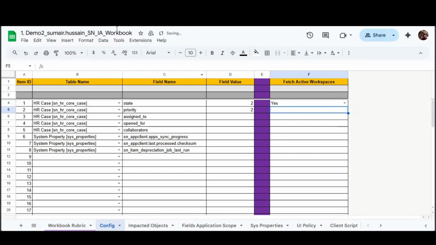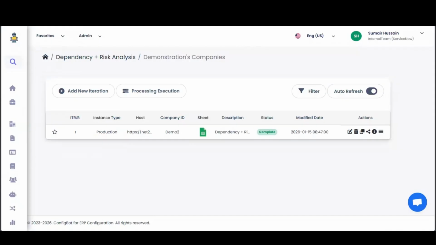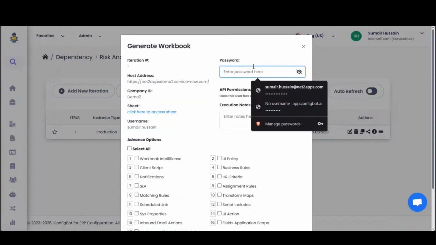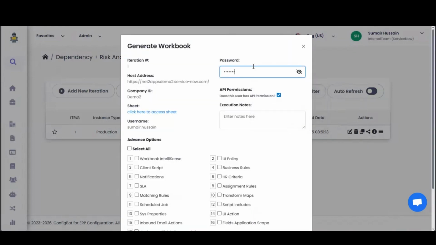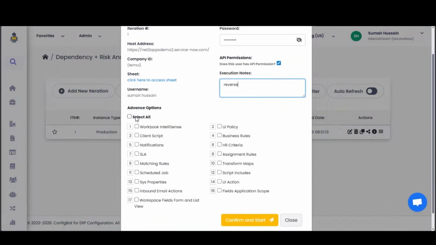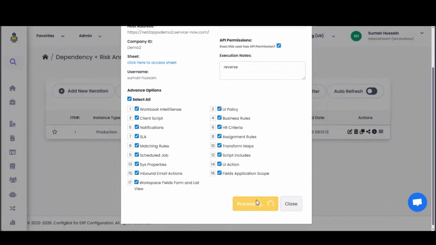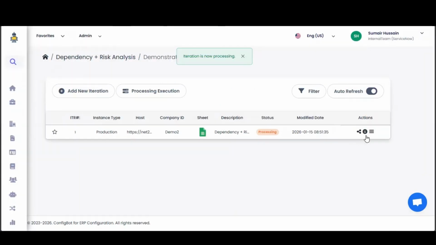Once the config sheet is filled, close the workbook and go back to workspace. Click the hamburger menu icon, select Request Reprocess, then again click the hamburger menu icon, and now select the Generate Workbook option. Enter your ServiceNow password and add relevant notes. Finally, check the Select All box and click the Confirm and Start button to process execution.